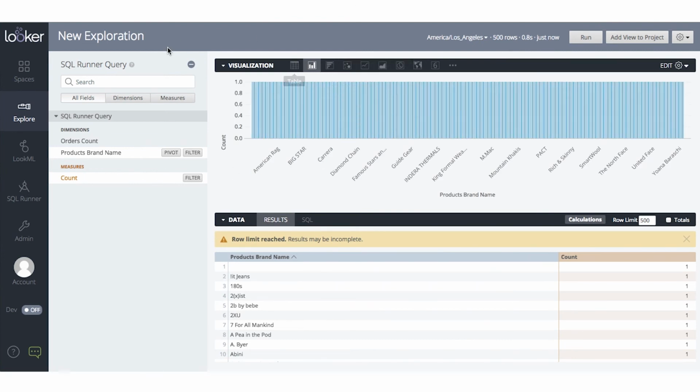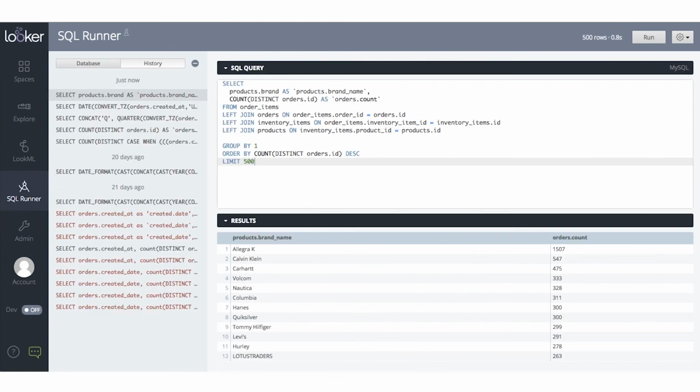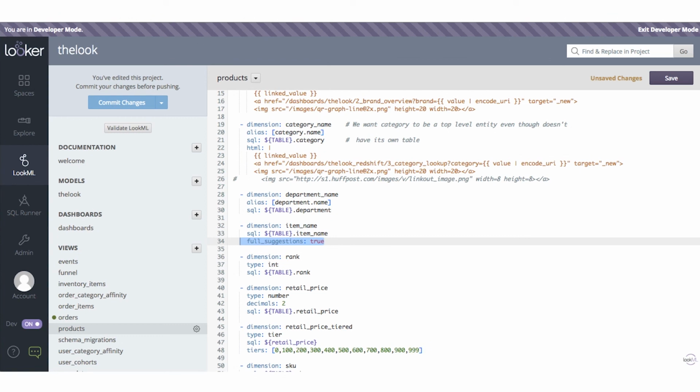I won't be able to save this directly to my spaces, but I will be able to add the view to a project if I want to use this as a derived table for some other analysis later, or I can keep playing around with this here and then share the URL. So another colleague of mine will be able to come back to this visualization that I might have derived from my SQL runner. So those are some of the new features of Q4.